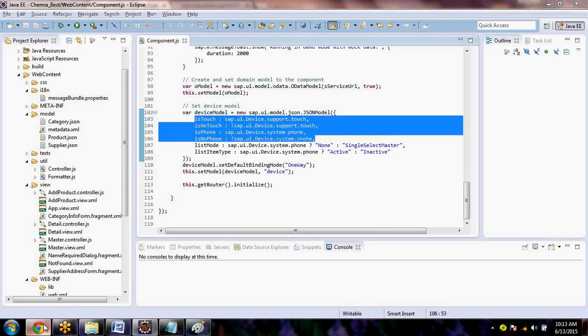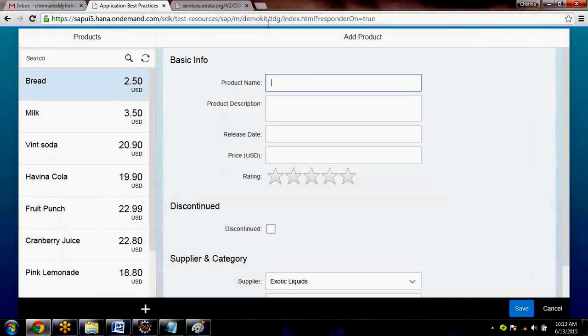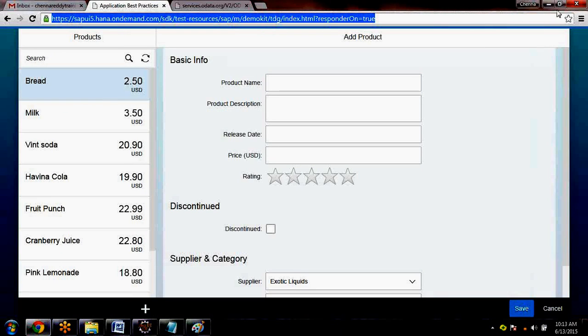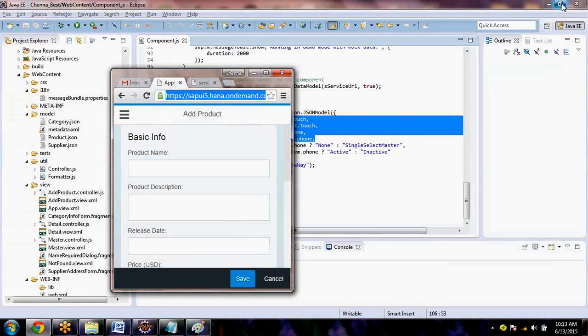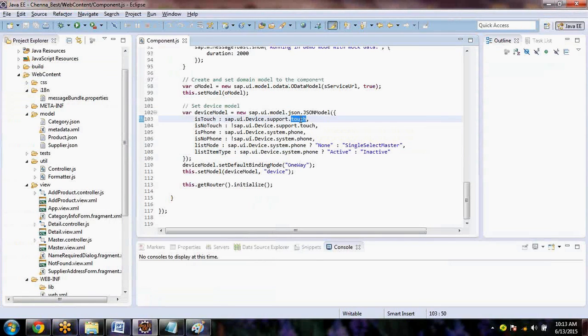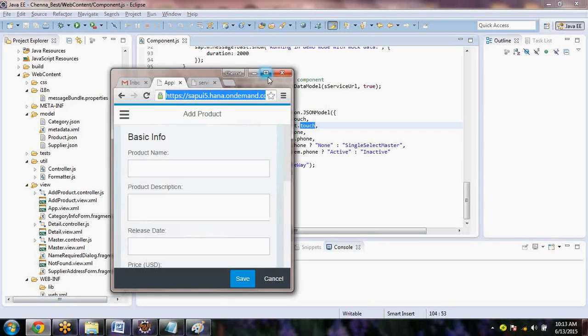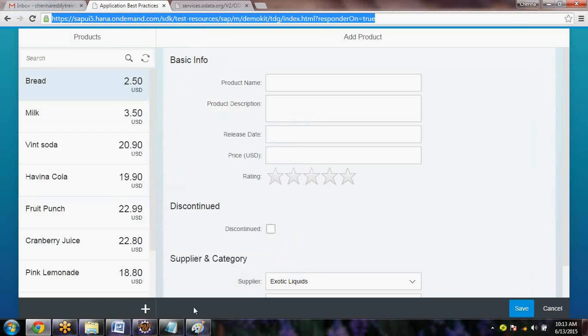Let's say right now I hit the application from the desktop. Take the same URL and hit it in the mobile. It will show like this. That means that behavior is identified from here. That behavior is identified from here. Set the model type, all these things. And use these model types to display the data when you are trying to render in the devices.